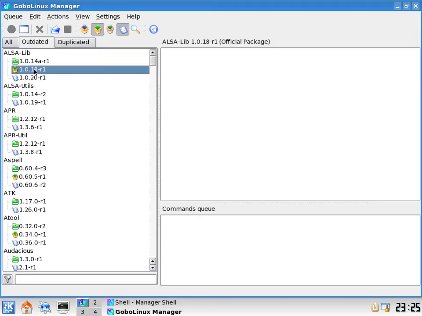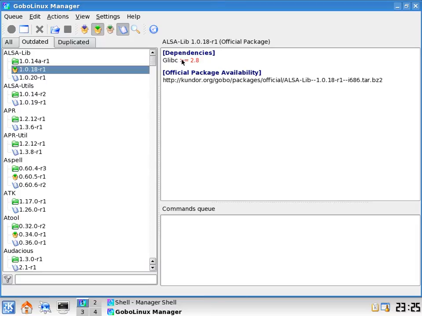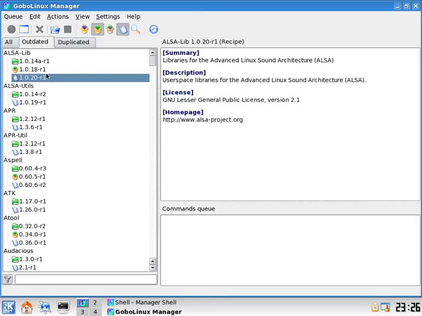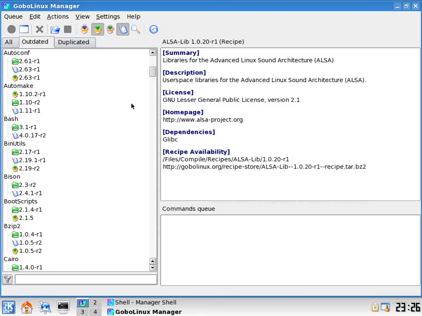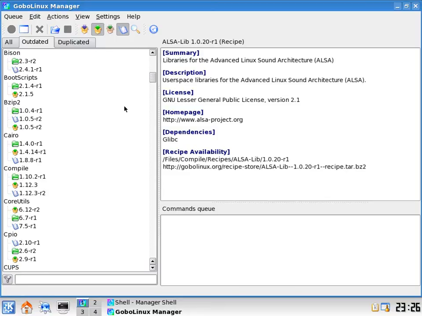But if you look on the list here, you get a list of the outdated applications, which in this case would be ElsaLib 1.0.14, but then there's the updated one you can install. Now at the moment there's a lib missing, so that's not very good, is it really? But you also get the recipe. There you go. So on the right hand side also it tells you all about it. Just tells you where you can get it from, the GoboLinux recipe store. There you go, and it's a tar.